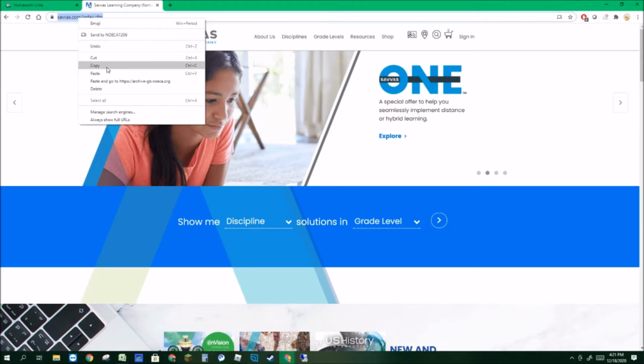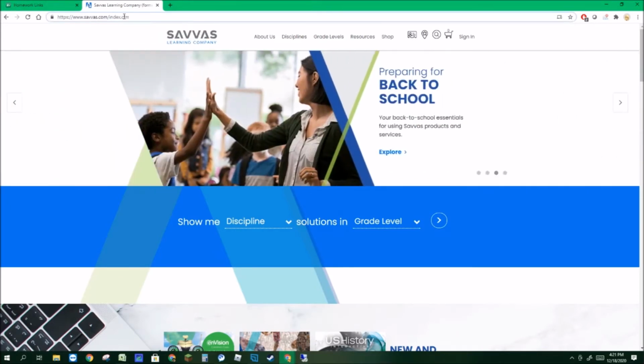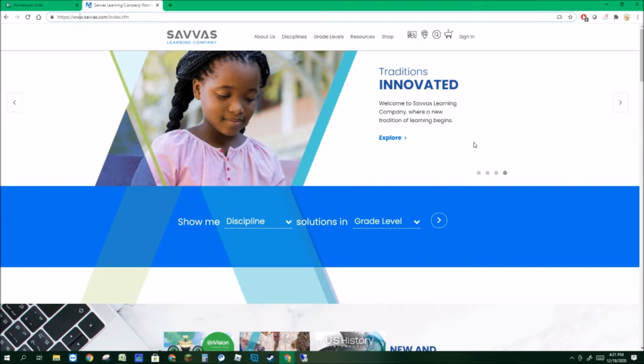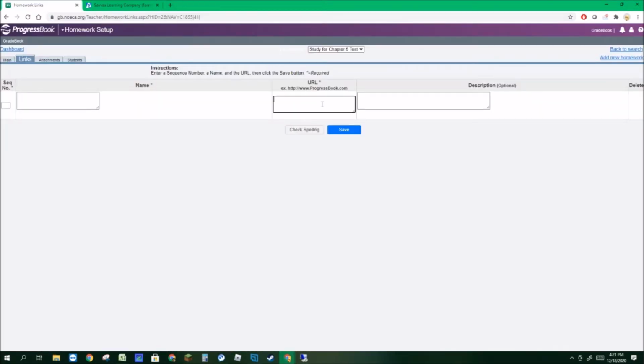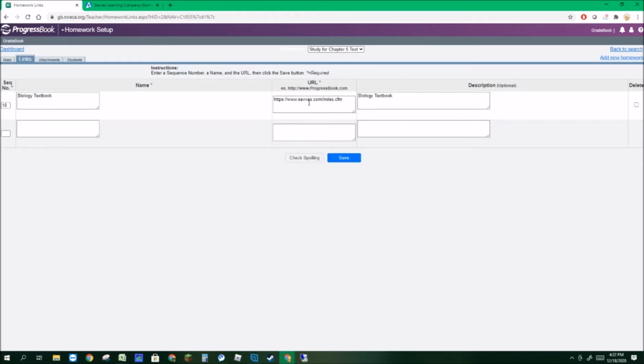What you want to do is, if you're going to add a link, you're going to want to navigate out there because you're going to need the whole thing, the HTTPS and all that fun stuff. So navigate out to the page you want to get to. I'm going to highlight it, copy, and paste that URL in there. I'm going to say, biology textbook. That way the parents and students know what it is. You can provide multiple ones and put an ordering number in there. And I'm just going to also paste the same thing over here. There we go. So now we have our biology textbook link in there.